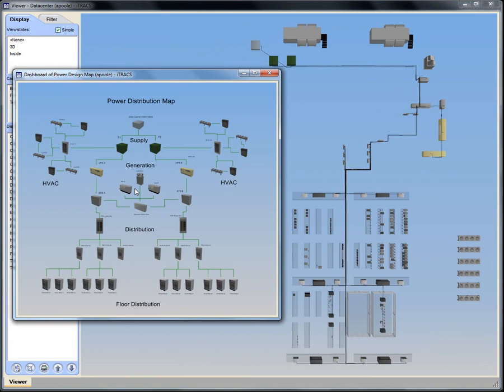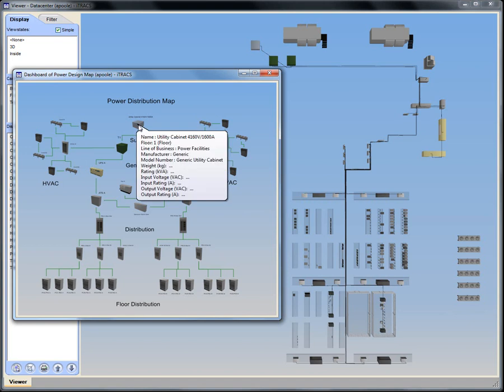Each one of the assets in the view has the same context that you saw before in the previous views, where you can select the item and bring up a context menu based on the device. Here we're going to do the utility cabinet again. There is its data.